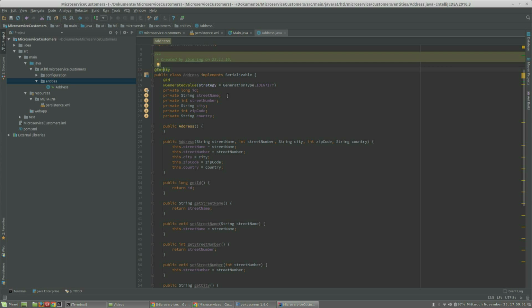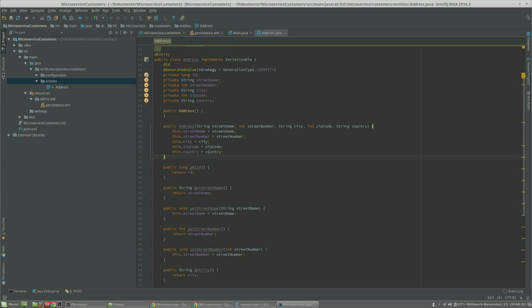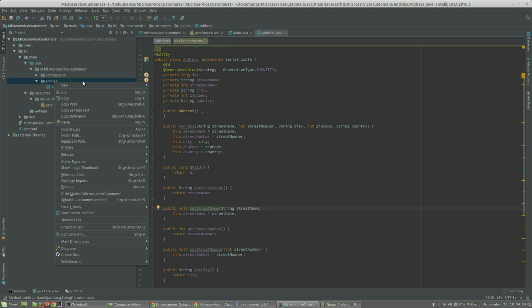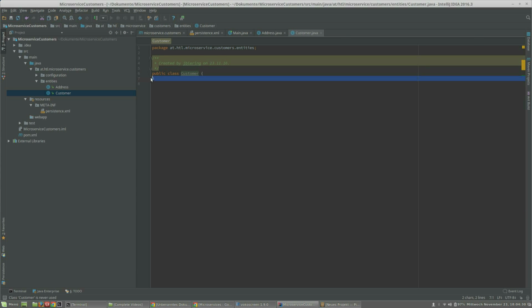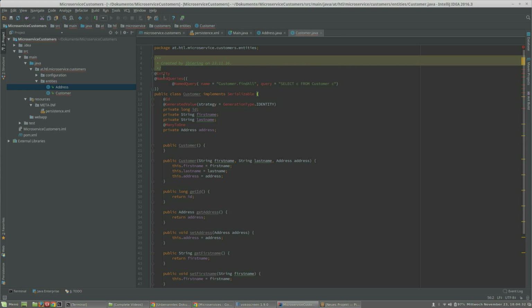So what we have here is a normal entity with JPA annotations, the fields, an empty constructor, a constructor with parameters, and the getters and setters. The next thing we are going to add is the customer entity. Note that on this entity we also have a named query called customer find all to retrieve all customers from the database.